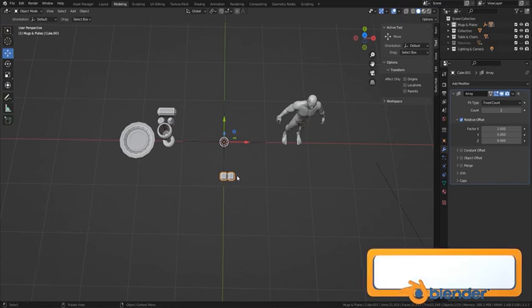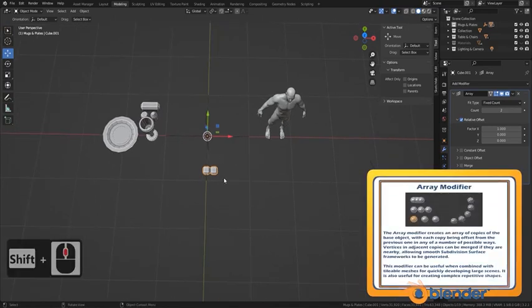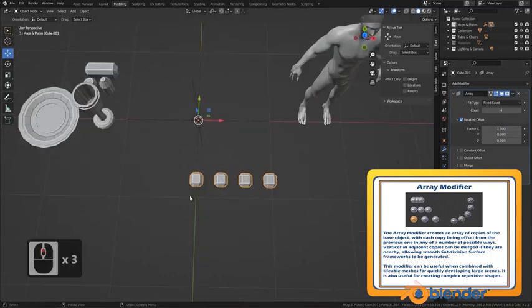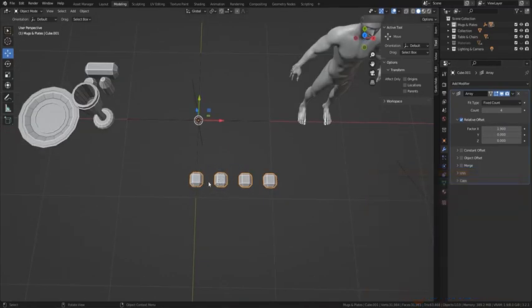Now this array basically, as you can see, we can array things all the way along in a row. It just makes a copy of it. But the best thing about the array is it makes a copy at a certain distance. So you can see we can array something, and the same distance is between each of these, and you can go on for infinity, basically as many as you want. Now we don't want to actually use this like this. We want to use it a different way.